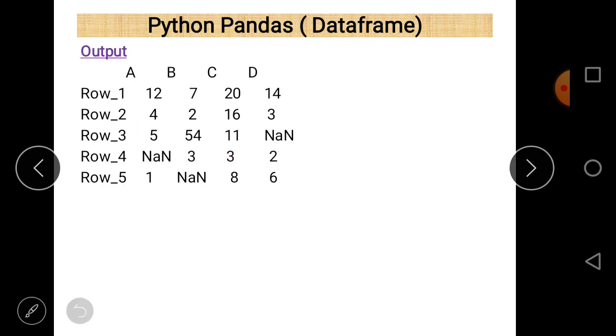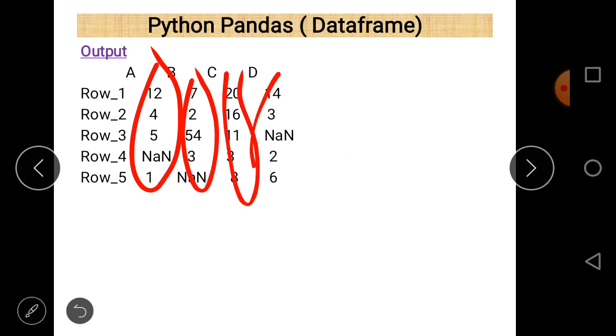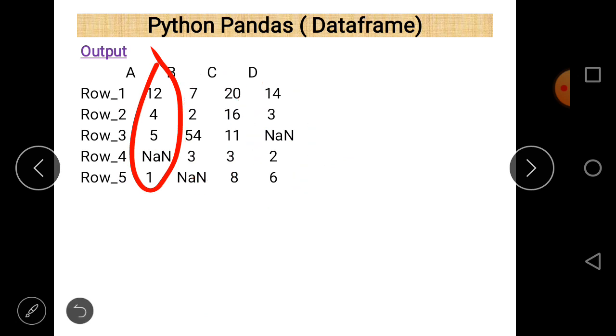After execution of this program, this answer is shown on the screen. A, B, C, D are the names of the columns. Row_1, row_2, row_3, row_4, and row_5 are the index names. And the values given here are for A, B, C, and D respectively. NaN means there is no value here, not a number. NaN is Not a Number.